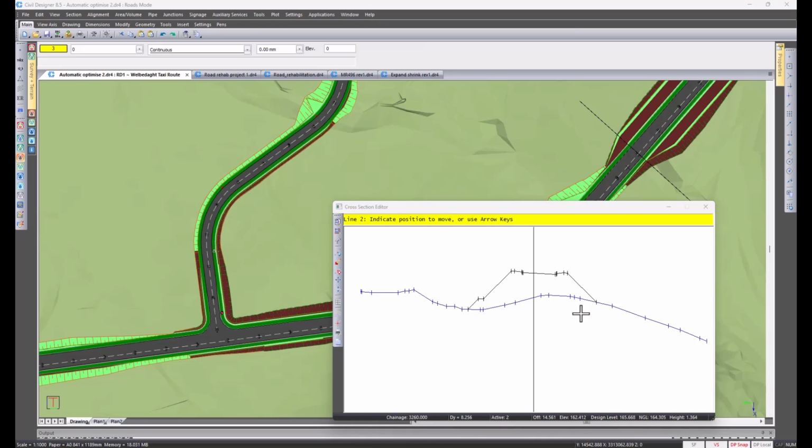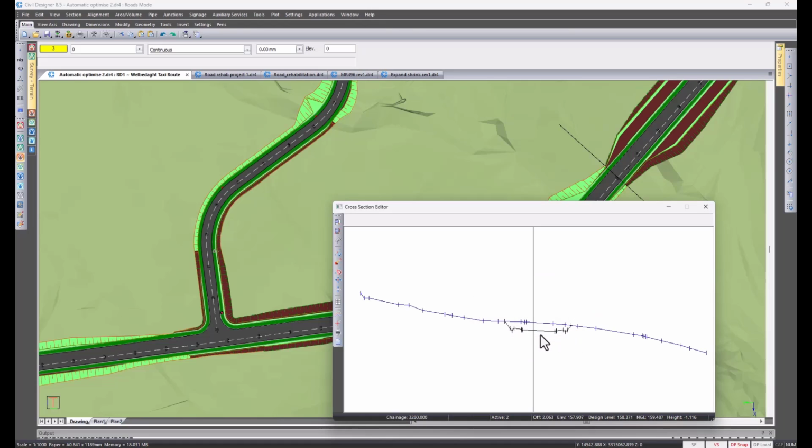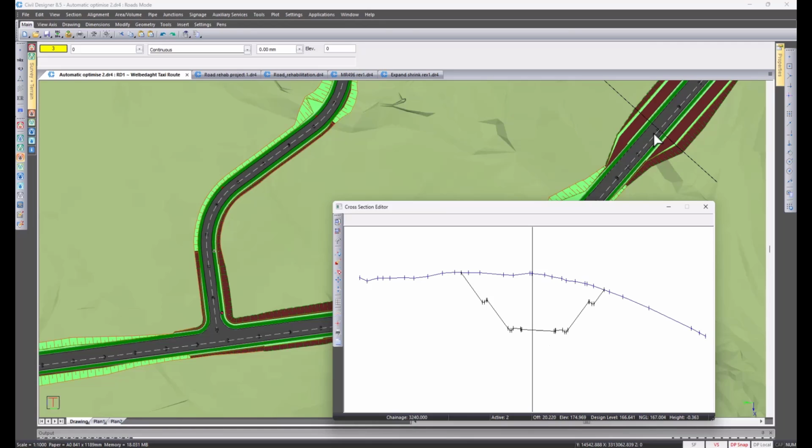Let me just escape out of here. I'm going to page down. I won't save the changes. Let me just show you. So we're going to look at this. You can see in the plan view over here, this is where we are. And then we're in quite a bit of cut in that section of the road.